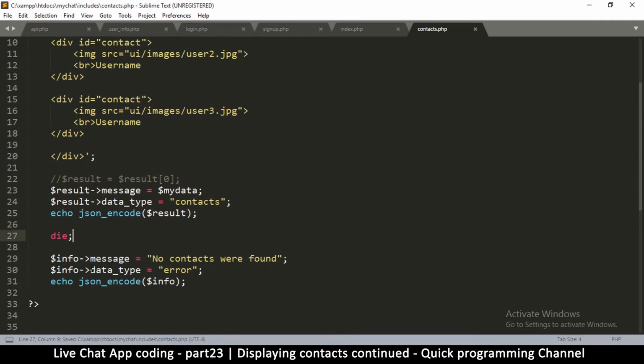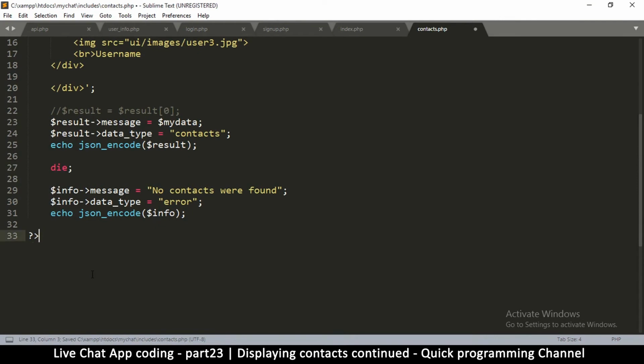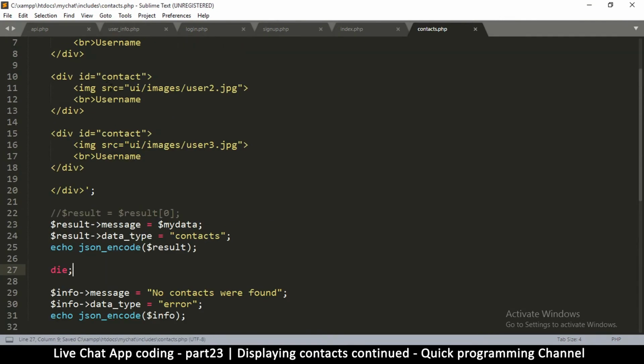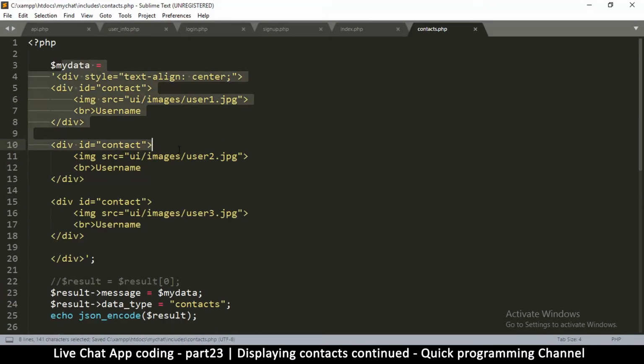So that we don't reach the bottom of this. Now the reason we need this is in case we don't retrieve anything from the database when we do actually use a database. All right, so well and good.